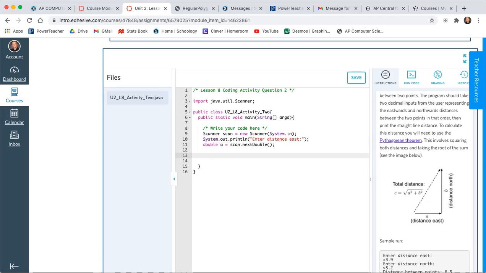Okay, and then we will move on to a new print statement. They need to enter the north distance. So system.out.println. I think I typed it incorrectly now. Enter distance north. This should also get stored as a double. So double, not double a, it's calling it b. Double b is scan.nextDouble.